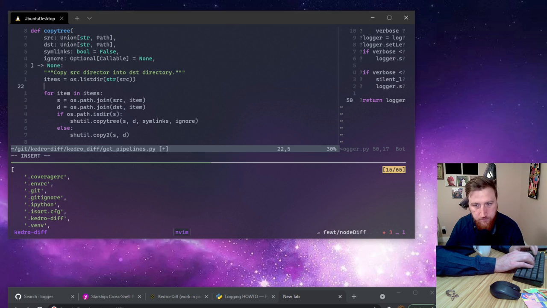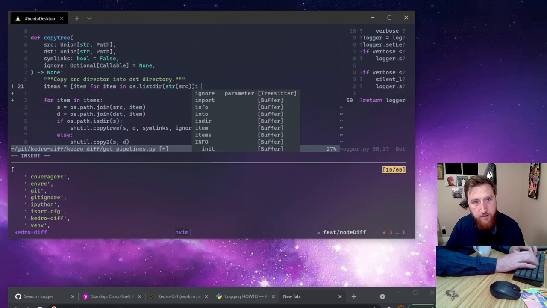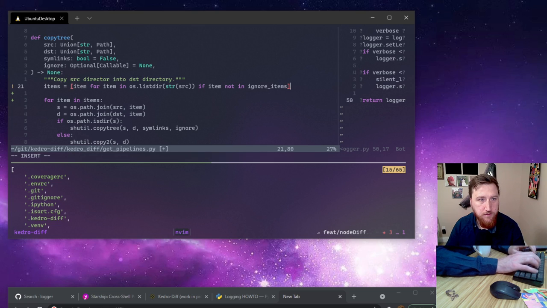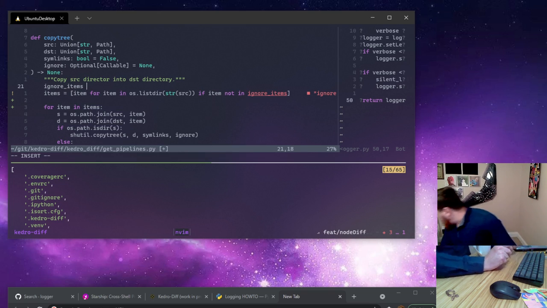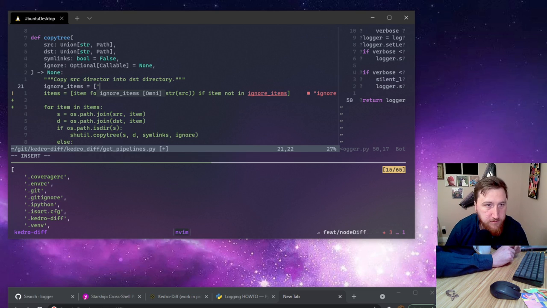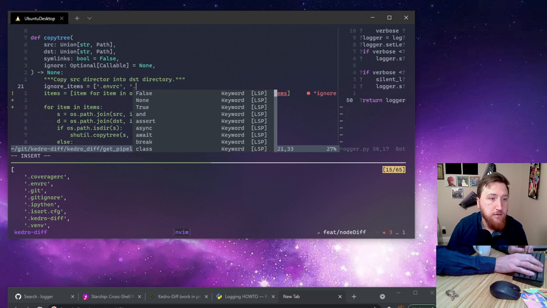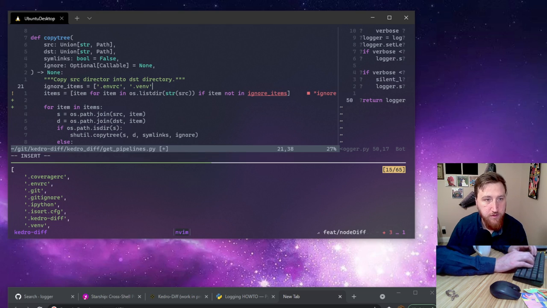Let's do item for item in there, if item not in ignore items. Okay, so what we want for ignore items is dot nvrc dot git. No, we need our dot git actually. V. This is the one that I think is causing us the issue.